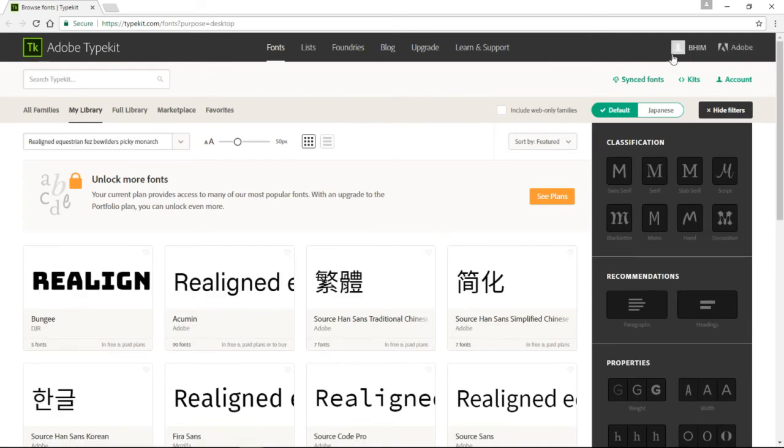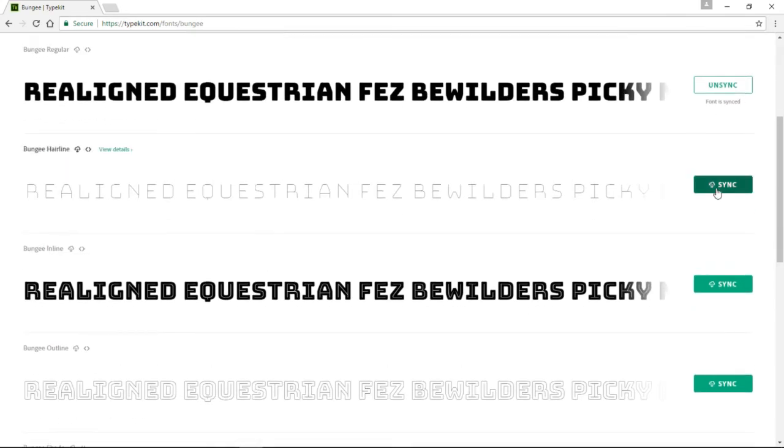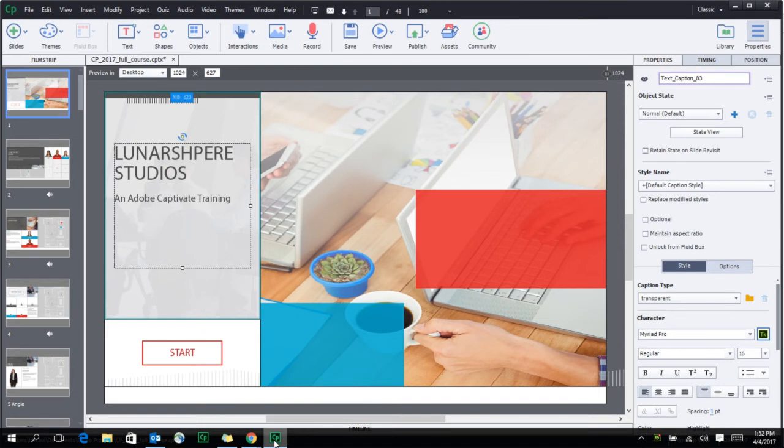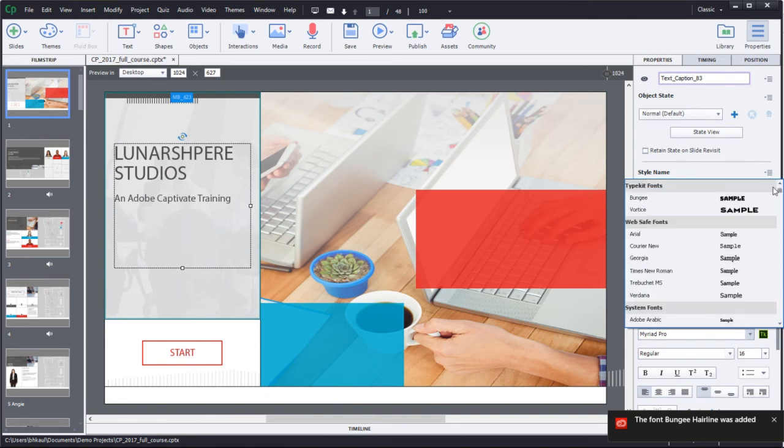your Adobe Typekit account. Once you're signed into your Adobe Typekit account, you can select the font that you want to use as part of your project, go to the Sync button, and click on it. Once you click on Sync, all you need to do is go back to Adobe Captivate, access your fonts menu, go right to the top, and you will notice that this particular font called Bungie has now been added.